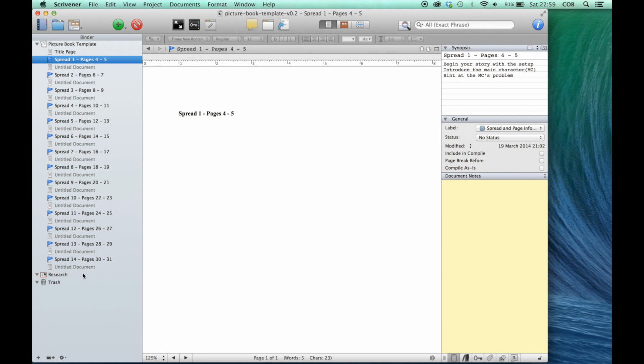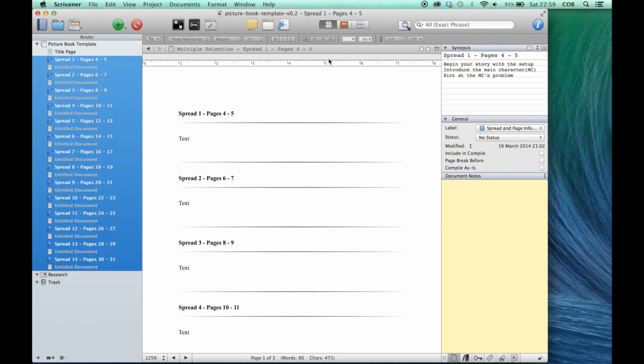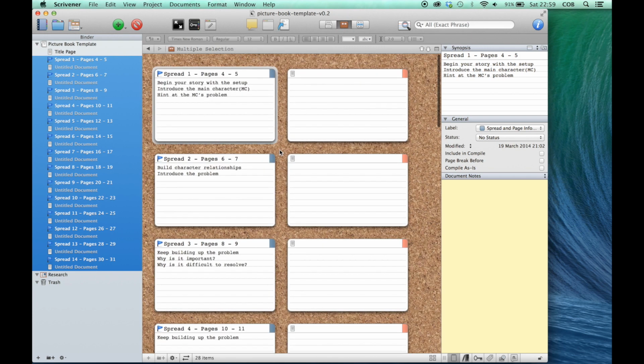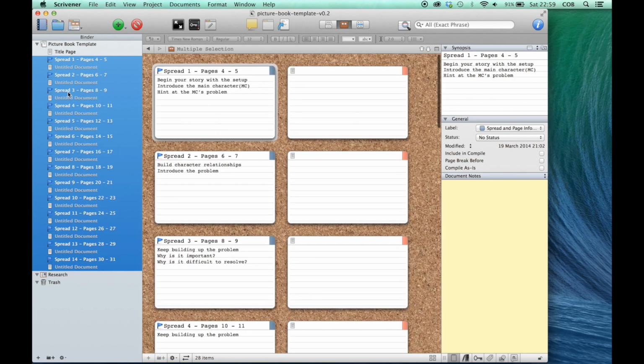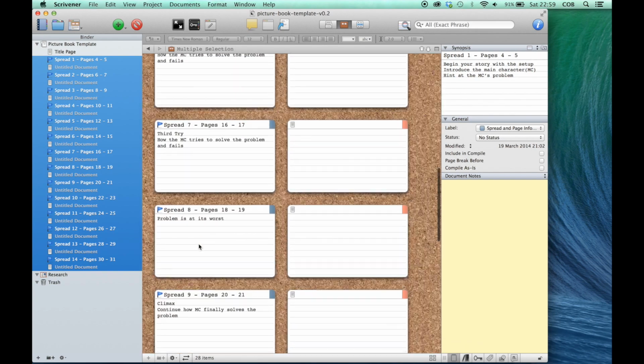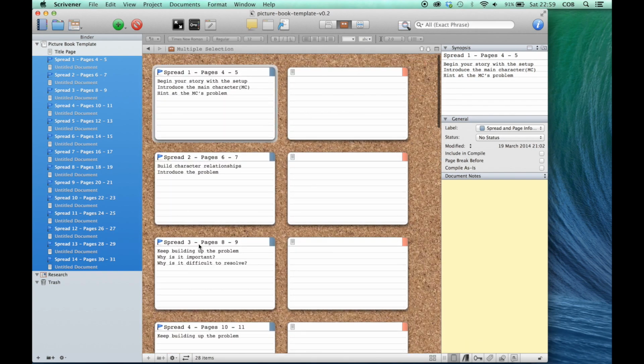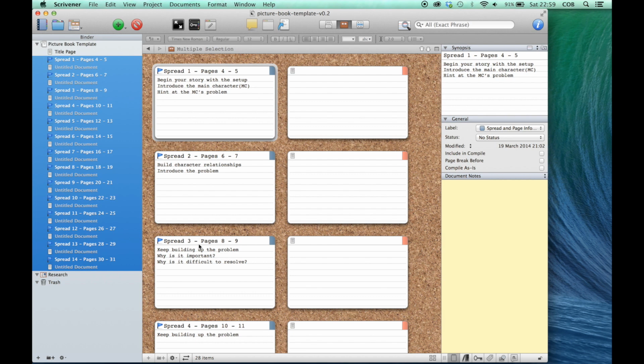The Corkboard view in Scrivener is a great way for planning out your story. What it does is it uses index cards, and here in my picture book template, if you select from the first spread document down to the last untitled document, it will select all of these documents as an index card. The index cards with the blue right hand corners are the spreads, and on them we have some prompts. The index cards with the pink right hand corners correspond to the text documents in the manuscript.